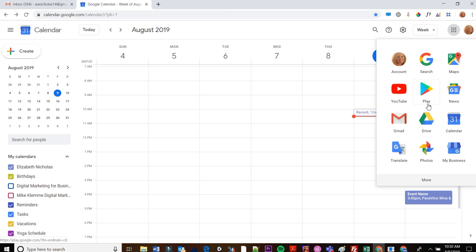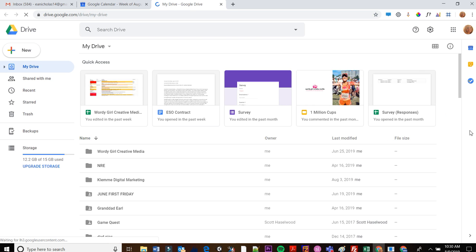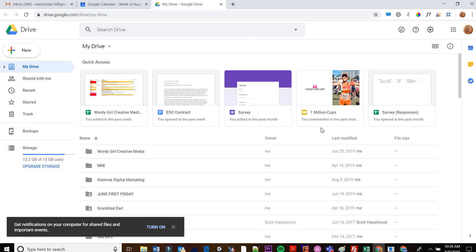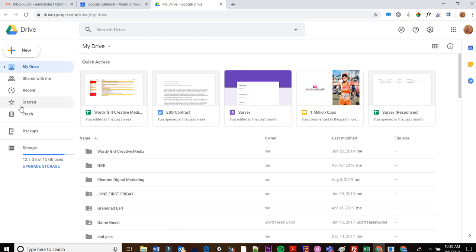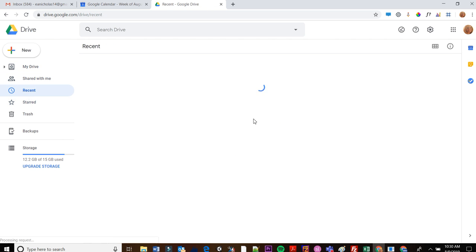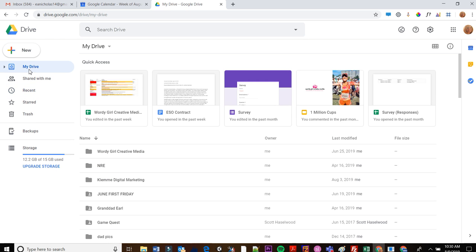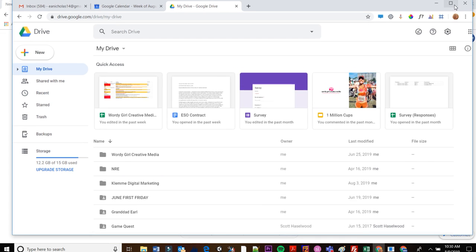Let me show you a little bit about Google Drive, which we have an upcoming webinar over. I can see all sorts of things here. So think of Drive as your hub for all the things that you create and manage in your G Suite account. I can sort by what I created, what was shared with me, what I starred, what I recently worked on, and all sorts of things. So think of Drive as just your portable flash drive.